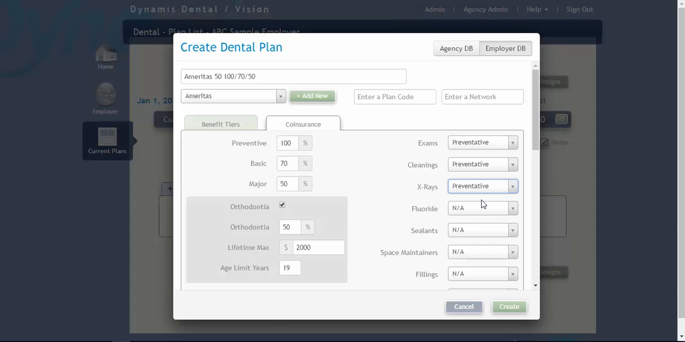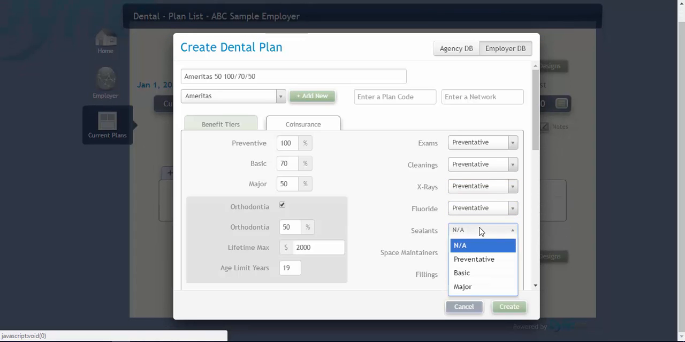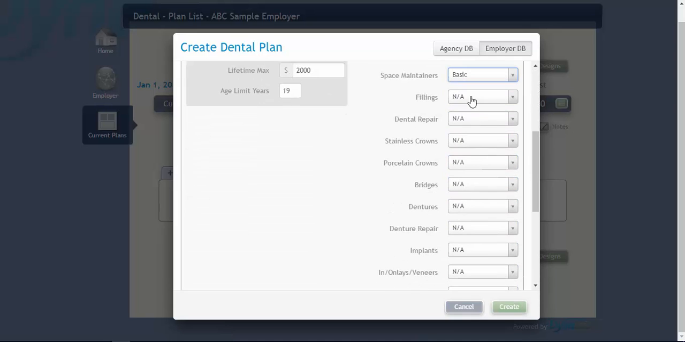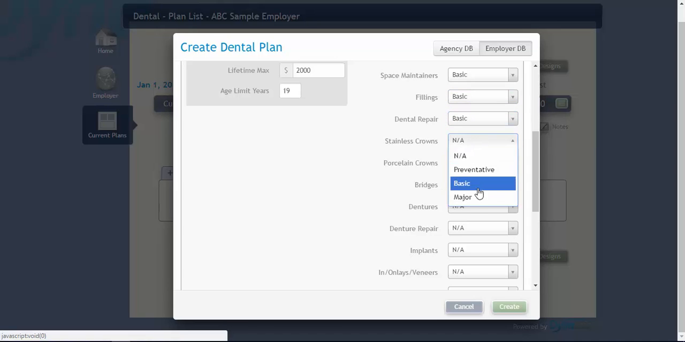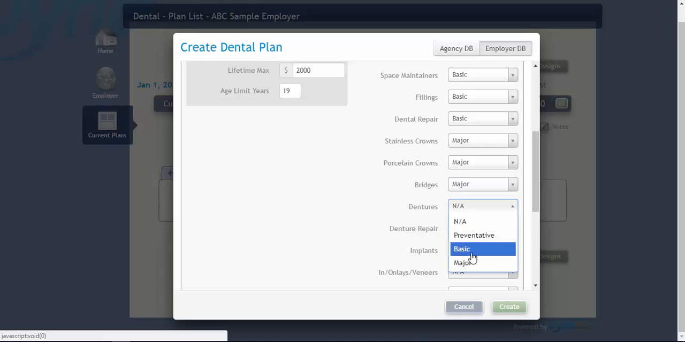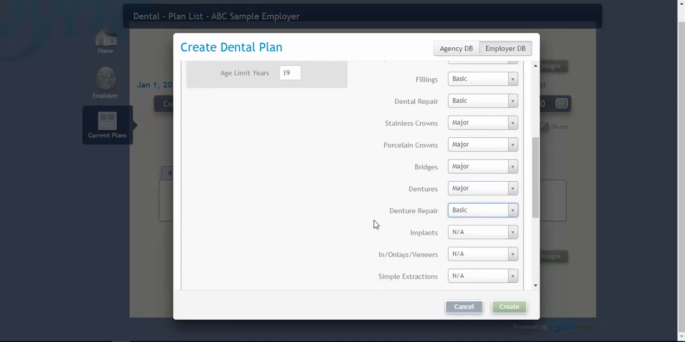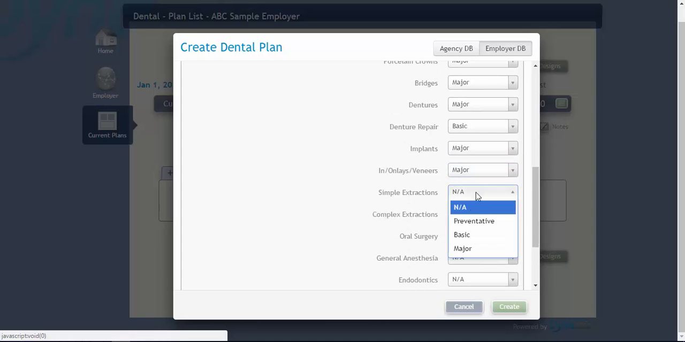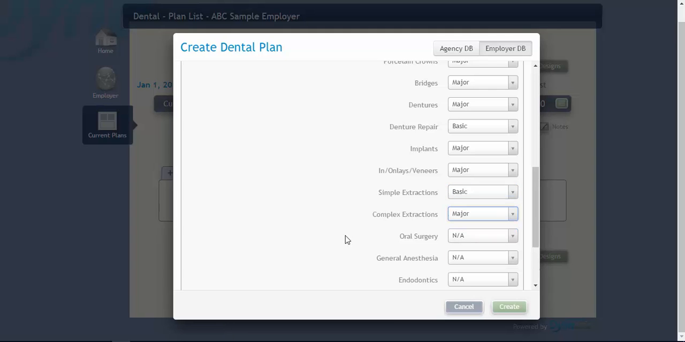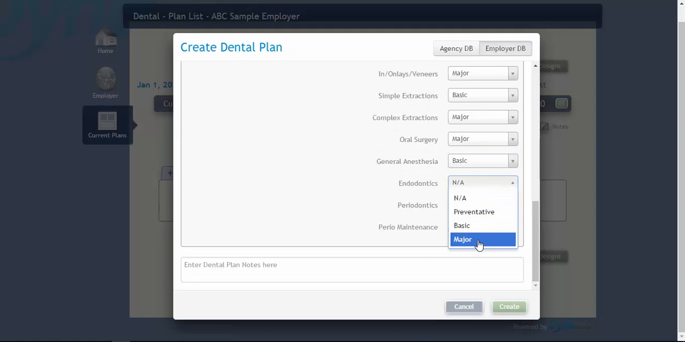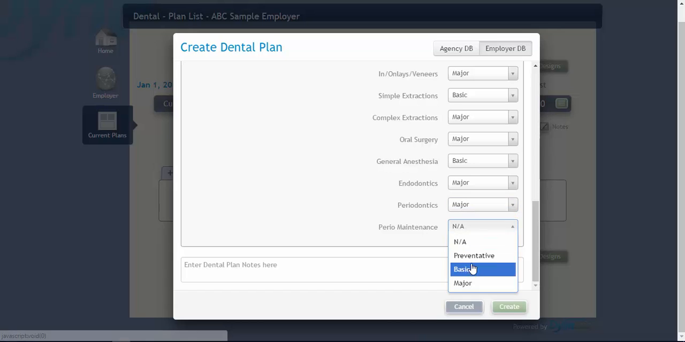Let's go through. Exams we're going to assign to preventive. Cleanings preventive, x-rays preventive, fluoride preventive. In this case, we'll put sealants at basic, space maintainers at basic. Now we're moving into fillings. Basic. Dental repair is basic. Now stainless crowns major, porcelain crowns major, bridges. Dentures. Denture repair we'll put at basic. Implants at major. Inlays, onlays, major. Simple extraction, basic. Complex extraction, major. Oral surgery, major. Anesthesia, basic. Endo, major. Perio, major. Perio maintenance, basic.